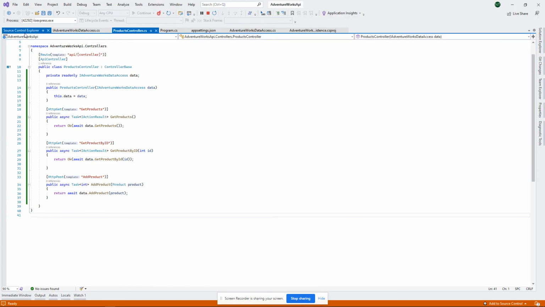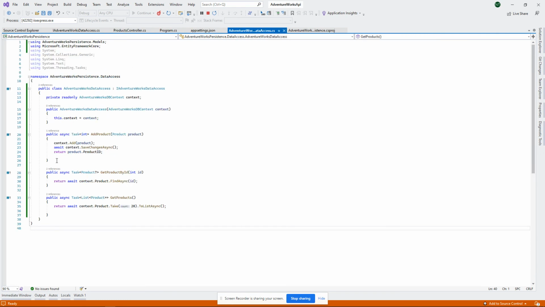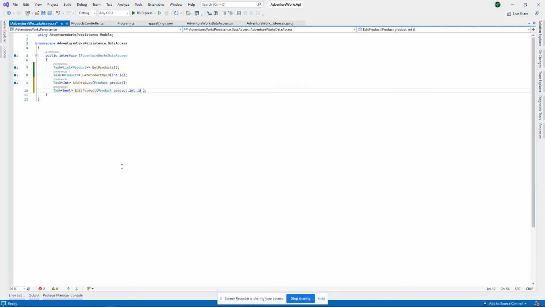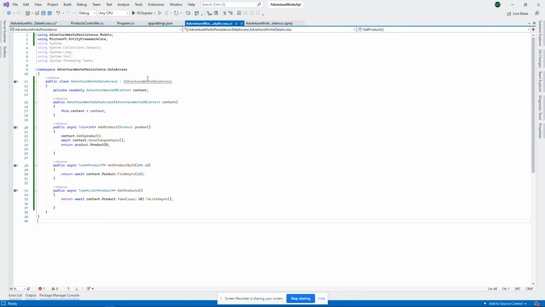Now let's create one more method to edit the product, but in this case what I will do is only edit the name, because later we will see how to use automapper to do all the edit. But to keep it simple, I would just do task of bool to see whether the edit success or not. I will say edit product, and then it will take a product and then it will also take ID. So it will take a product model, and then it will take the ID, the product ID, and then it will return bool. So now we will go ahead and implement this interface.